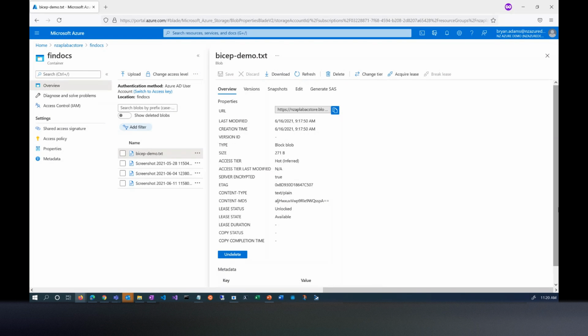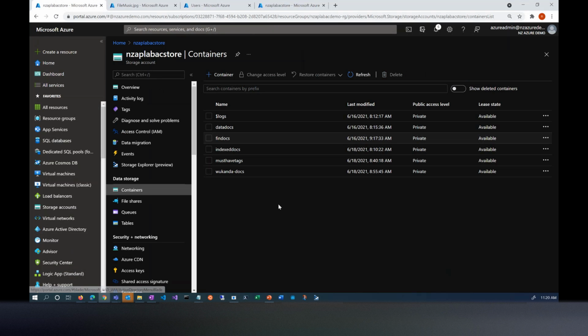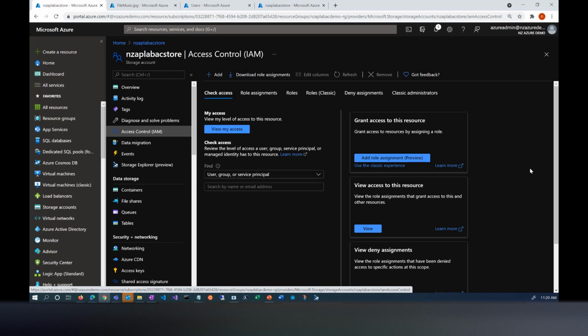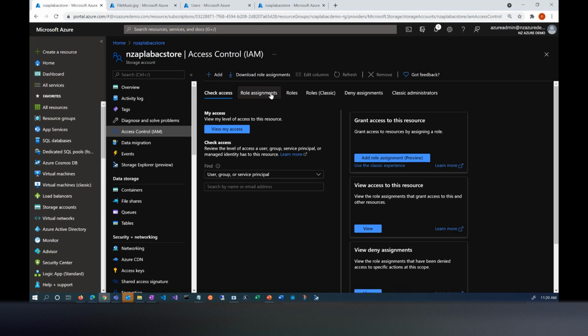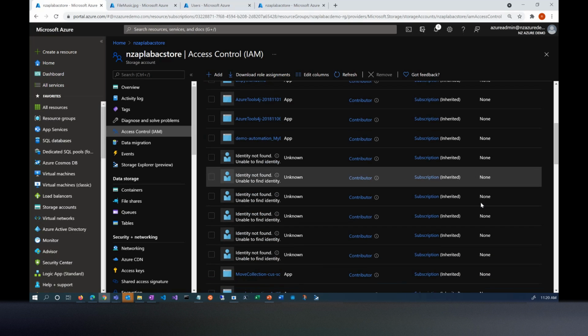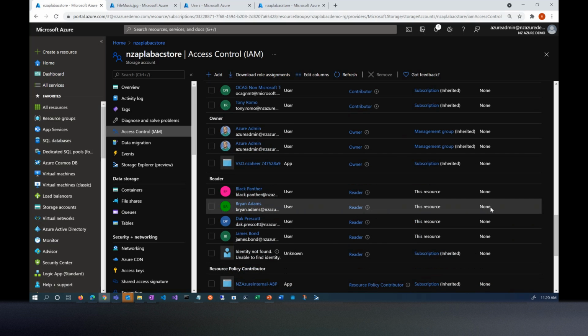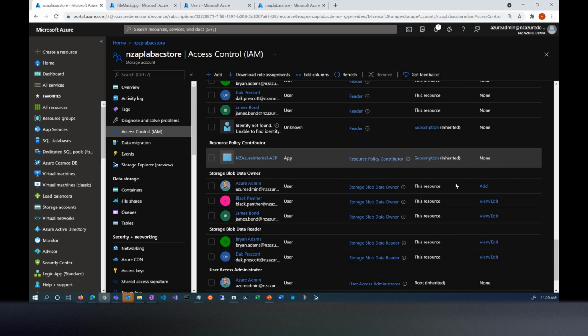Okay, so let's quickly look at a few other examples of how this is being done. Let's go back to our storage account. I have a few other examples that I would like to share. So we go back to the identity and access control and role assignments. I'm sure you have seen this screen many times if you're playing with Azure. Identity and access management.